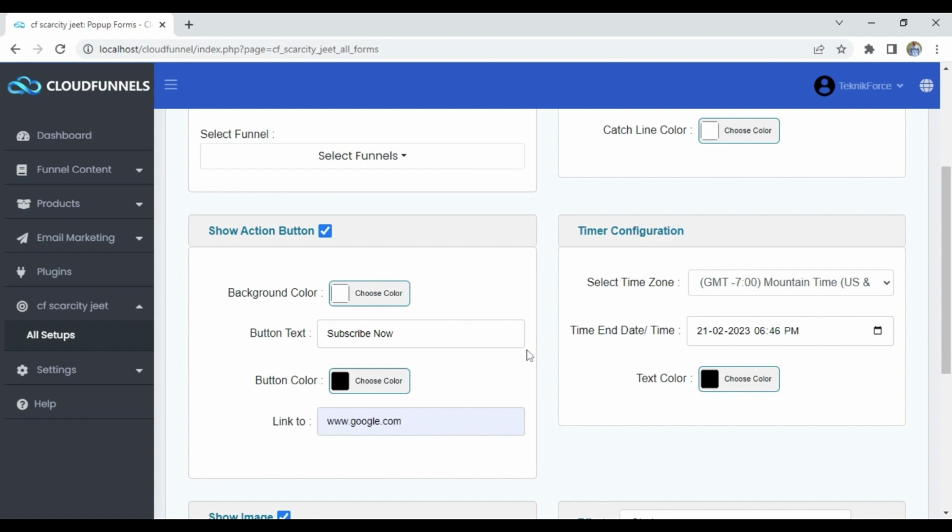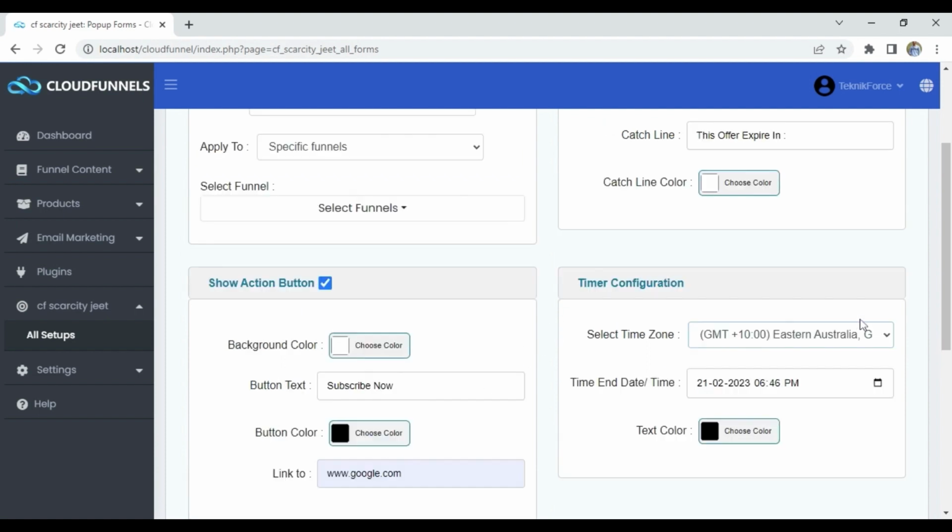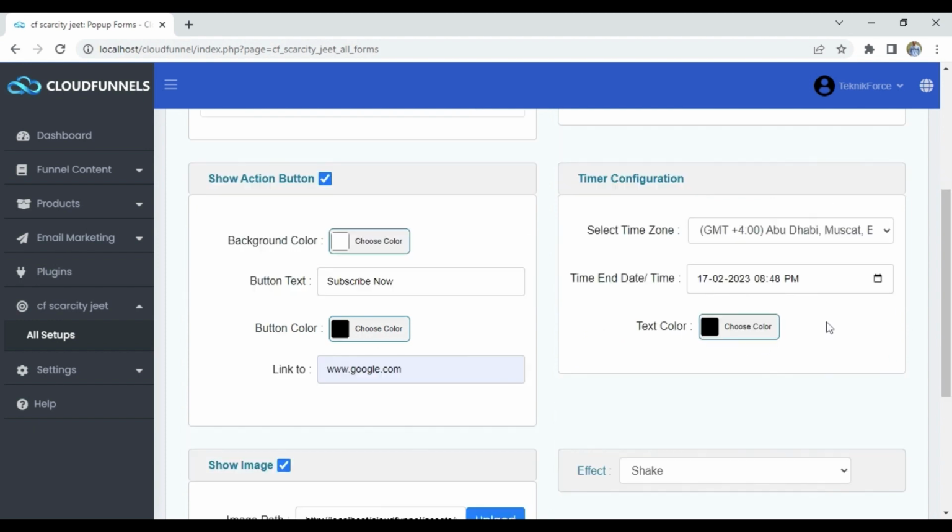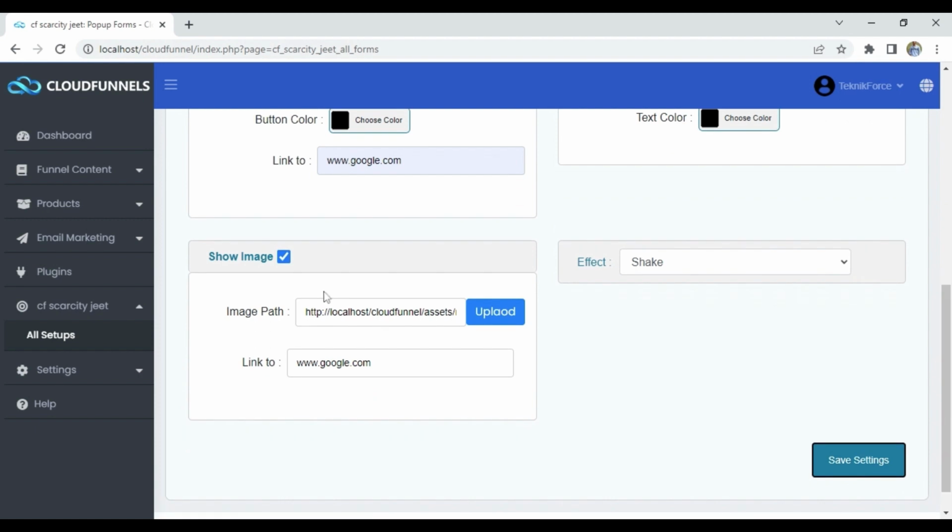Next is the timer configuration. You can select time zone, while this one is the countdown timer. You can also choose the text color of the timer. Next is the show image. If you want to show your product image, check on this box and upload your product image here. If you want to redirect a customer to a specific page after clicking the image, just paste the URL here.